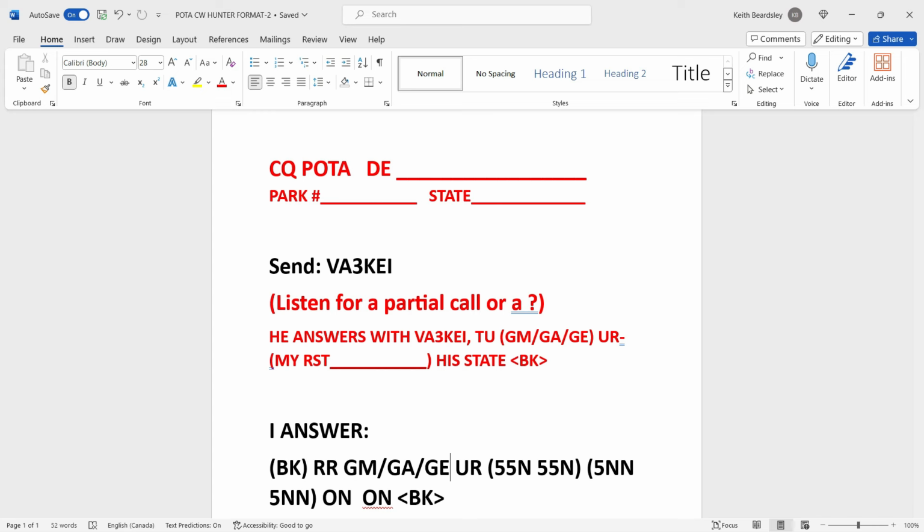Some will send the dit dit and then a question mark. And again, people jump in at that point. So it really depends on the operator and how busy they are and how they want to do it. So you hear the dit dit and maybe a question mark. You don't hear anyone immediately jump in, so you send your call. So in my case, VA3KEI, just once. Don't send it two, three, four times like some people do, just once. And see if he picks it up.